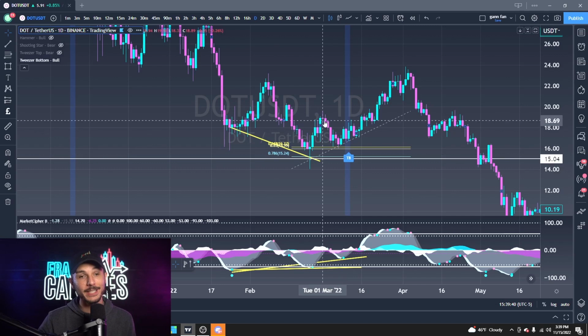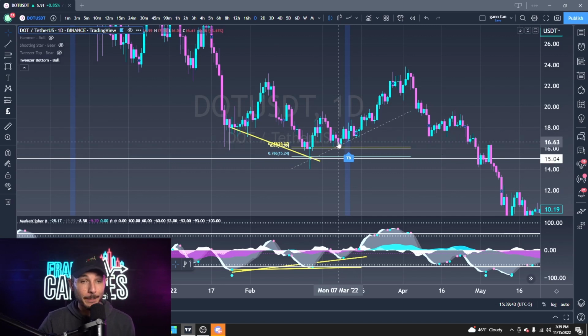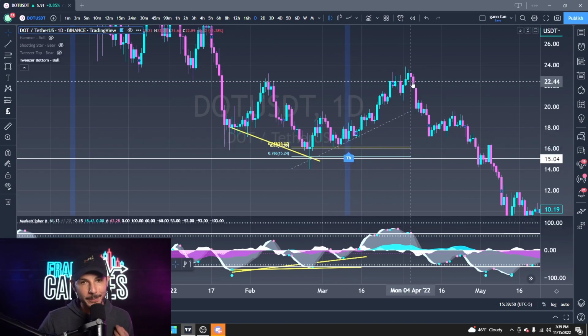Because you might see the retest of the golden pocket, and then you might be a little iffy here. Oh, God, is it going to break? You pop up, pull a tweezer bottom. That gives you the confidence, and you ride it up for some gains.